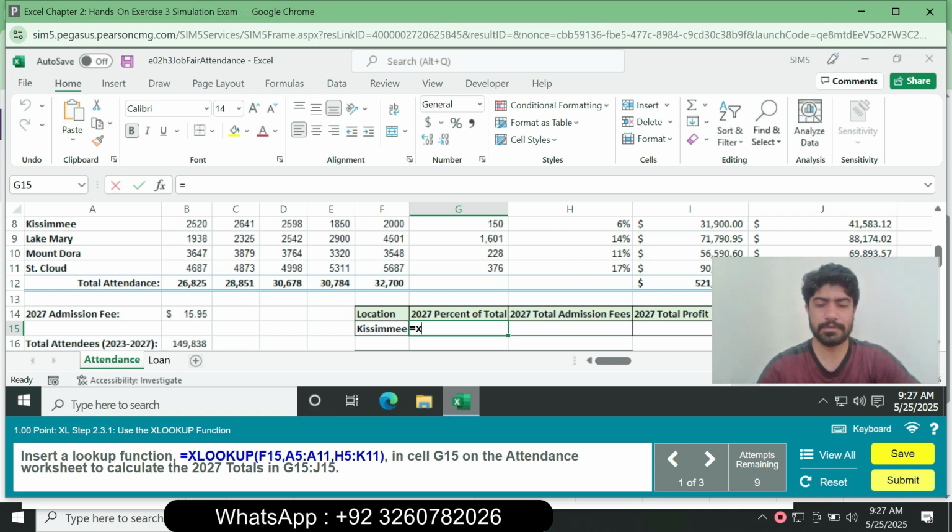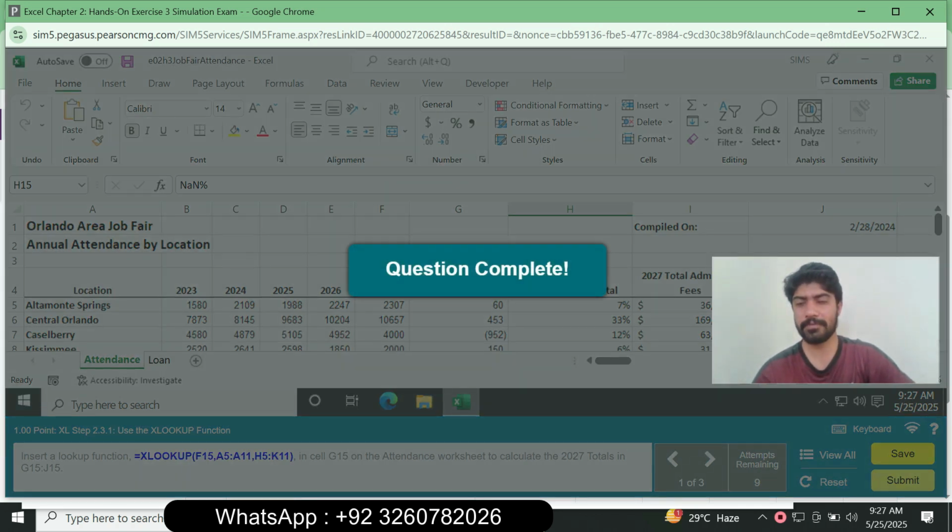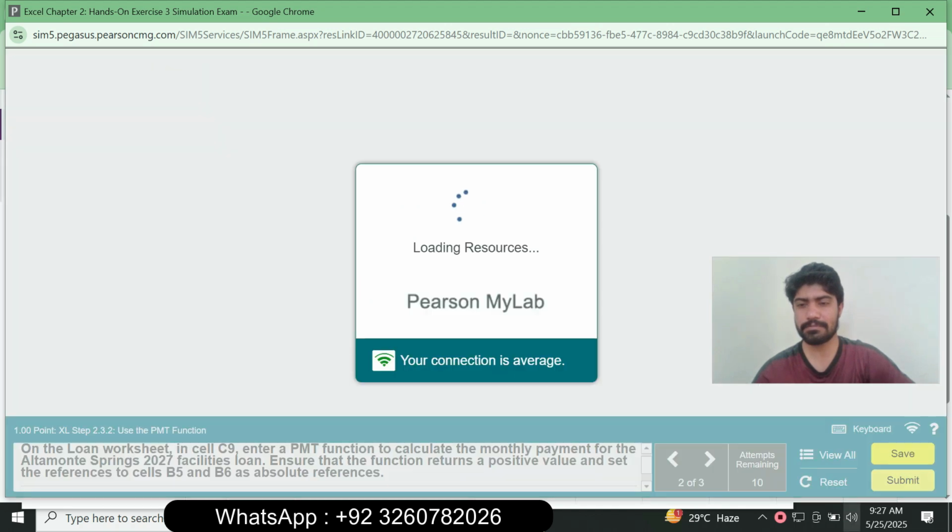So type equal to and type the XLOOKUP function, and next is F5, comma, A5 to A11, and type the comma and H5 to K11, close bracket and press enter. So question number 1 is complete and we move to question number 2.